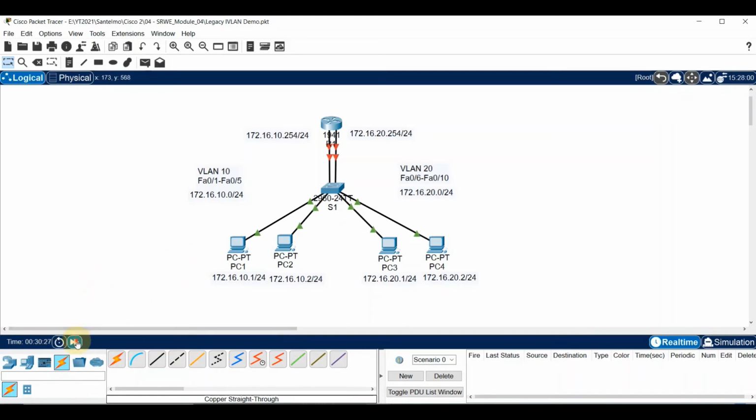Let's fast forward time. Alright, so let's try to ping PC1 and PC2. It is successful, so you have the VLAN there. Next, let's test PC3 and PC4. They should be able to communicate because they are on the same VLAN. But if we try to ping from PC1 to PC3, that would be unsuccessful or failed. Same thing with PC2 and PC4. Why? Because they are on a different VLAN.